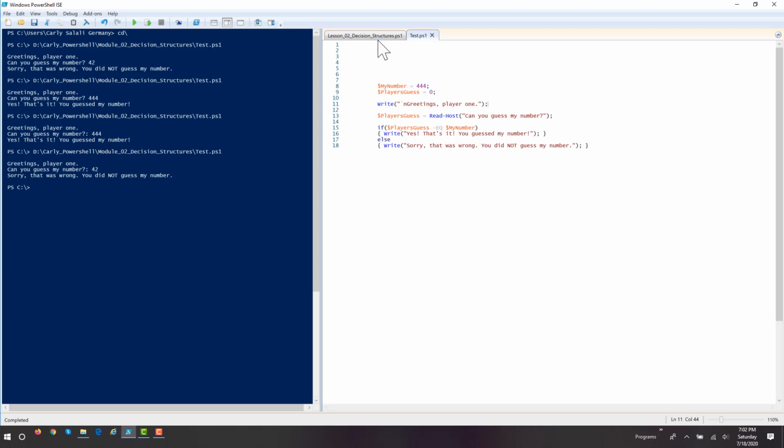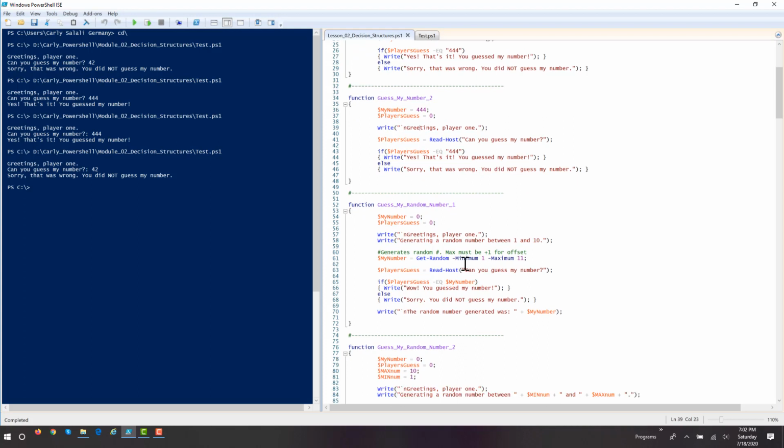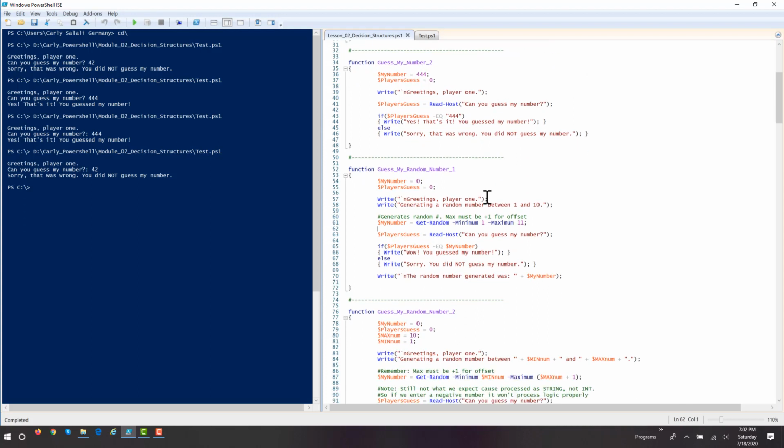I'm just using write. I get the same thing in terms of input and output, but it's just different ways of coding a solution to the same problem. Okay, now what about a random number? All right, there's a built-in function or method in PowerShell called getRandom. We can use that to generate a random number. So again, this is input, output.